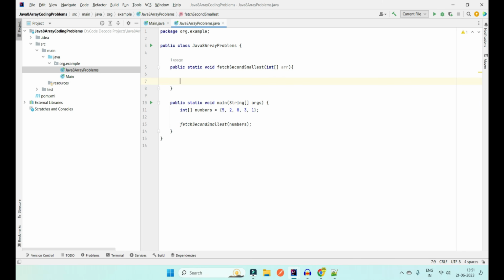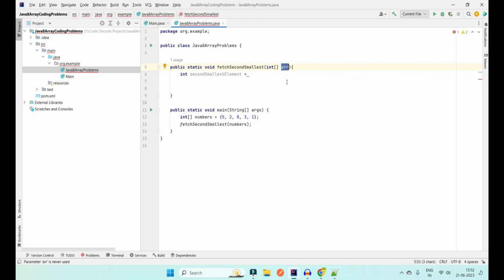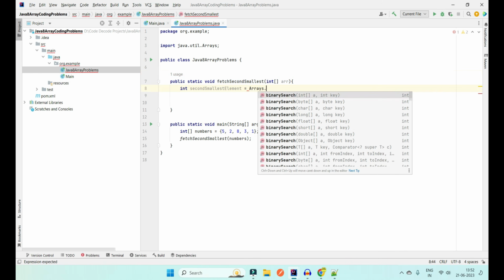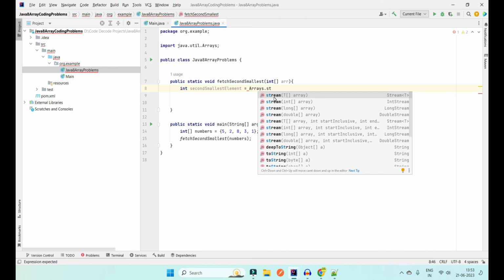Now here we will be writing a Java 8 code to print the second smallest element. We know that when we want to find the smallest element, we would sort it in ascending order. So to find the second smallest element, again we will sort it in ascending order and use the second element. Second smallest element equals to, now we have an array and we want to use Java 8 on it, so we want a stream of these numbers. So we have Arrays.stream, which is going to open a stream of numbers in the given array.